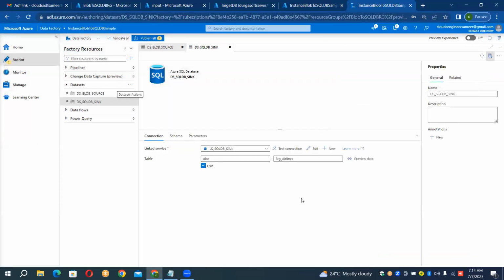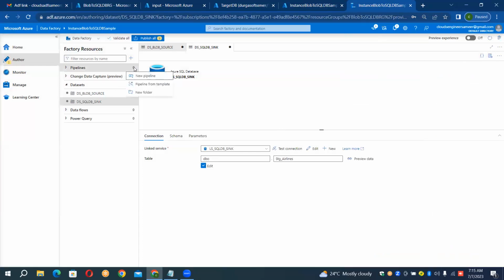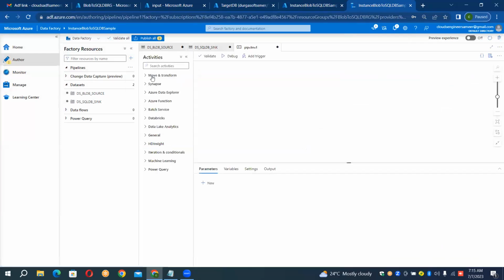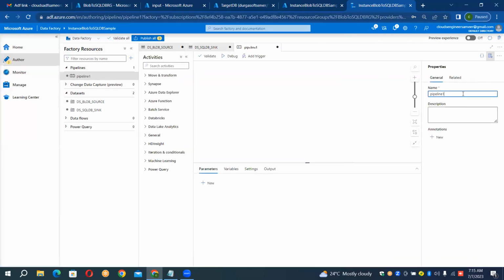Now this is fine. Nothing is there. That's it, guys. So the data sets are ready. So go to the pipeline and start defining the pipeline. Click on new pipeline. And now, guys, give the pipeline name PL underscore BLOB underscore 2 underscore SQL DB. So I'm using this pipeline for blob to SQL DB copy. Just minimize it or take it to the side.